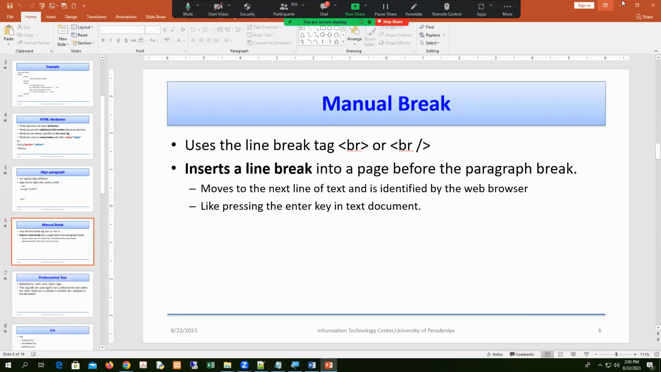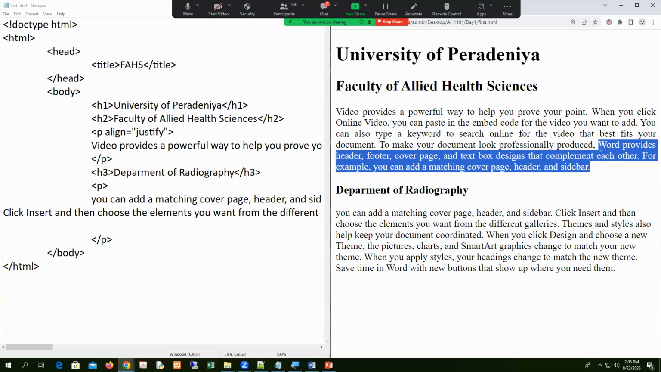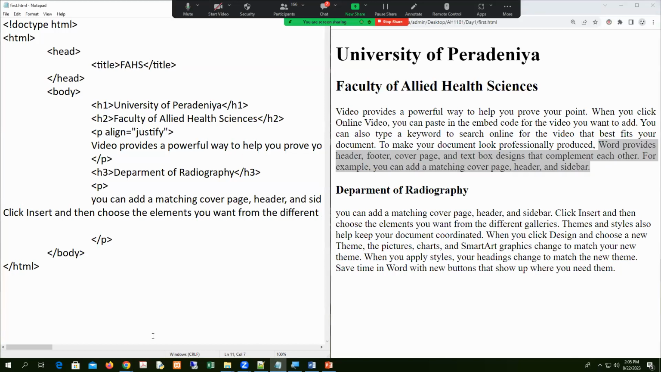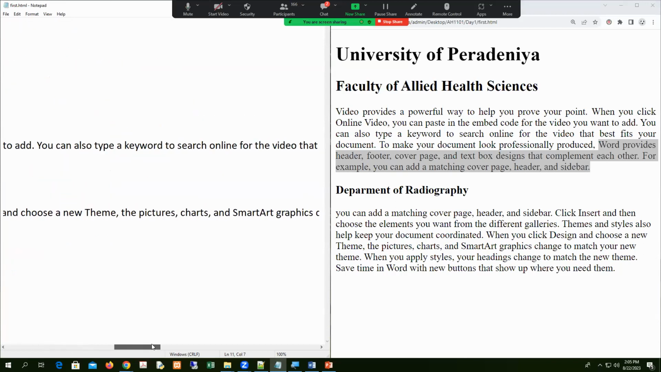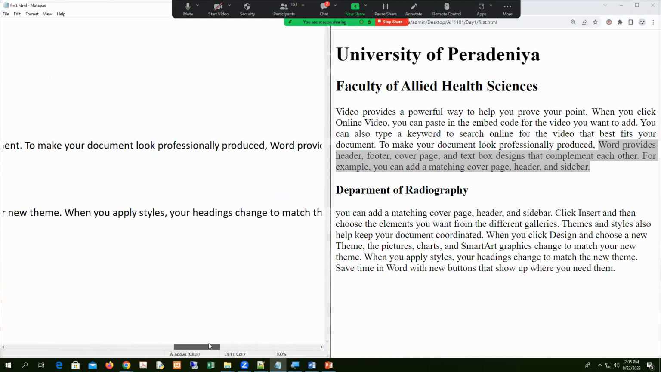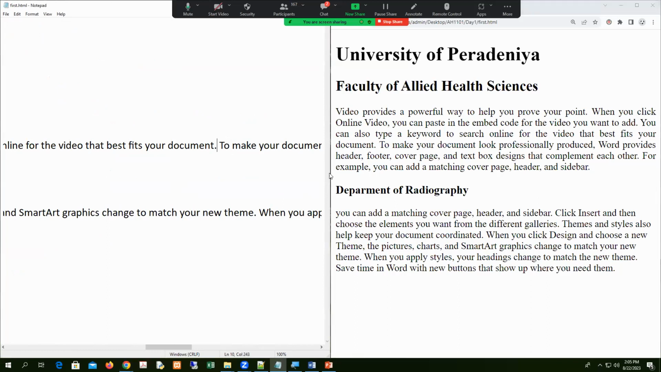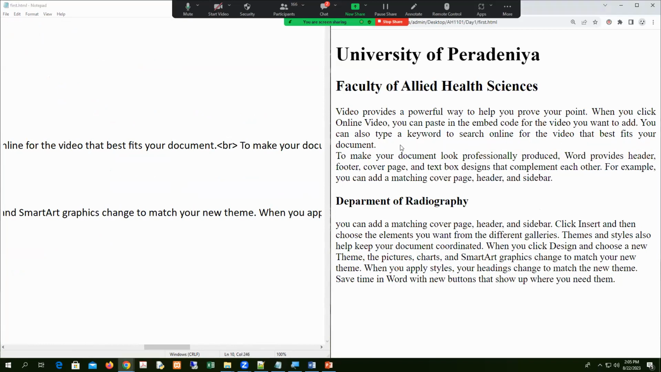For example, in our web page, this is my web page. From here onwards, we can insert a manual break. So this is that word; we can use a manual break in this word called word. Let's say I want to set the manual break right here. If I want to insert a manual break here, we can have the tag called br. Save this and refresh. Now you can see that from here onwards, it moves to the next line. This is called a manual break.